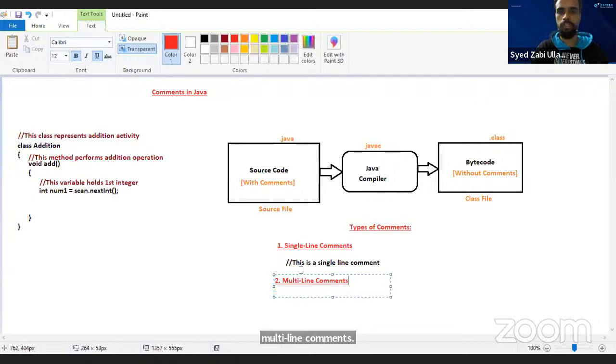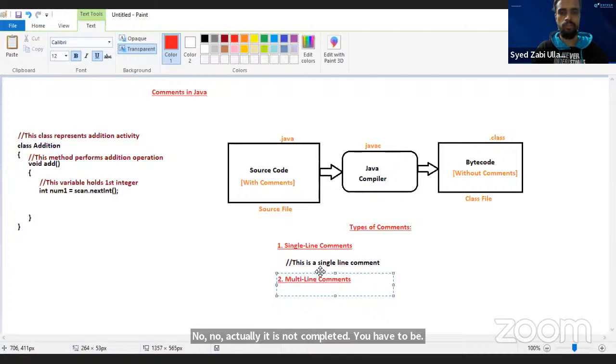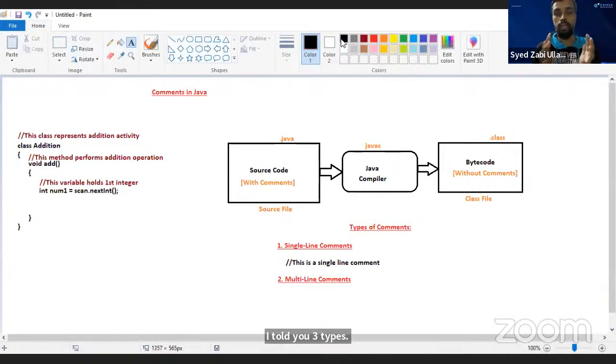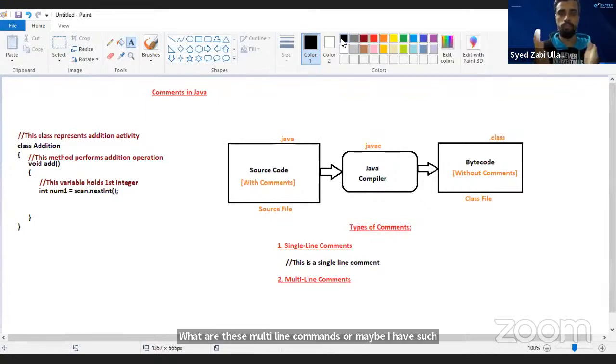No, Akshay, it is not yet completed. You have to wait. I told you 3 types. What are these multi-line comments, sir? Maybe I have such huge information that I want to specify it as a comment, but it is not possible to fit in a single line. Obviously, it is going to span over multiple lines. How, sir? This is how it is going to be.